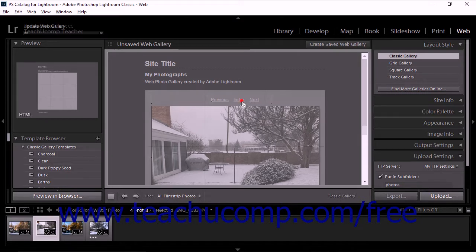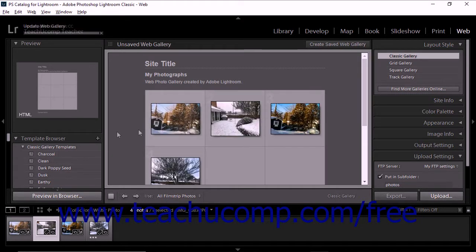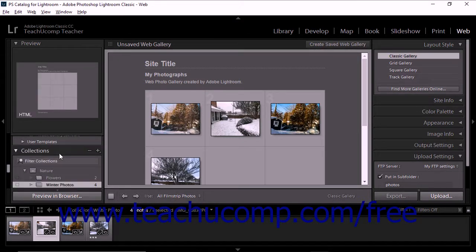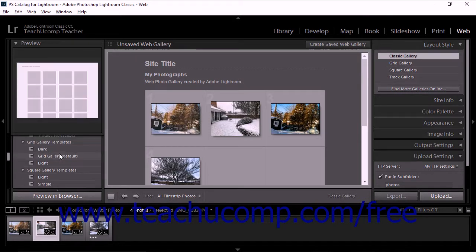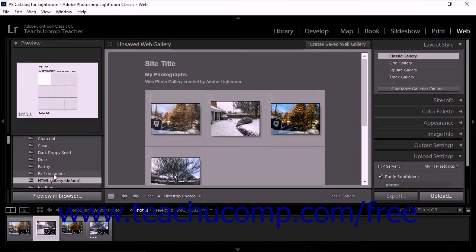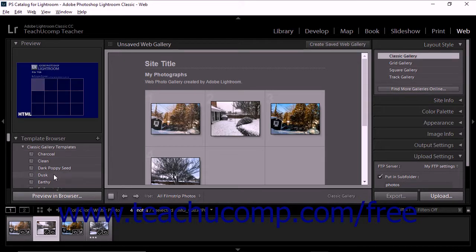appears. The panels at the left side of the Web module include the Preview, Template Browser, as well as the Collections panel. The Preview panel displays thumbnail previews of templates to help you visualize changes as you select settings and options. The Template Browser panel lets you preview and select web gallery layouts.